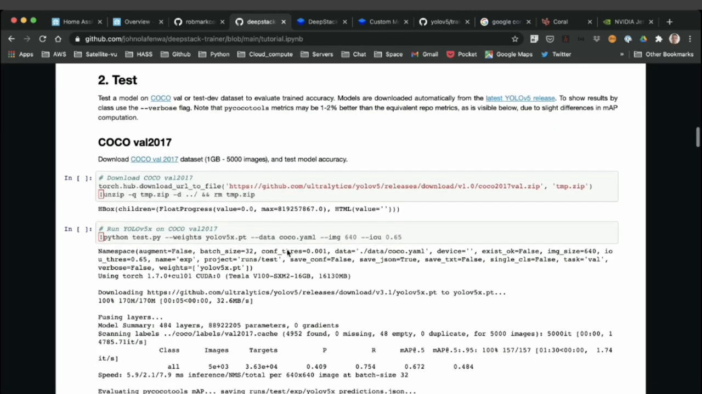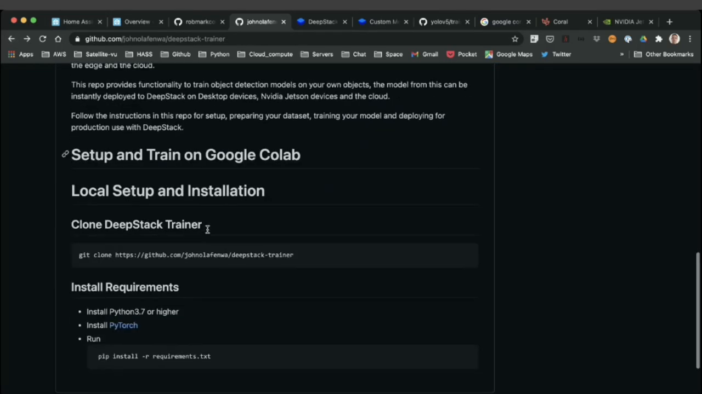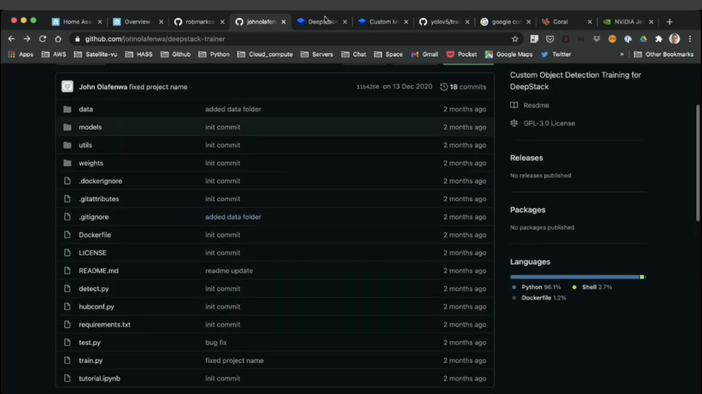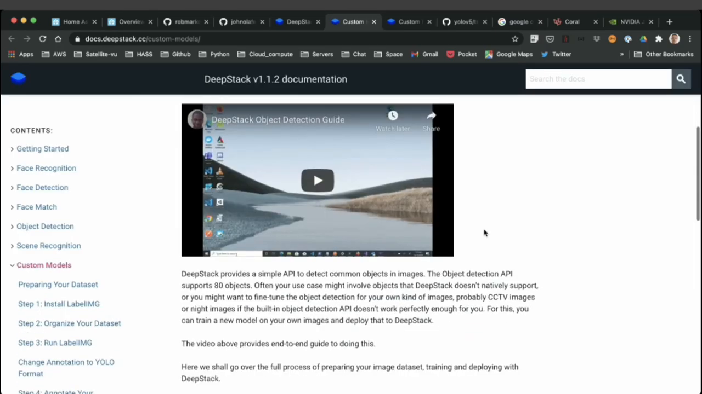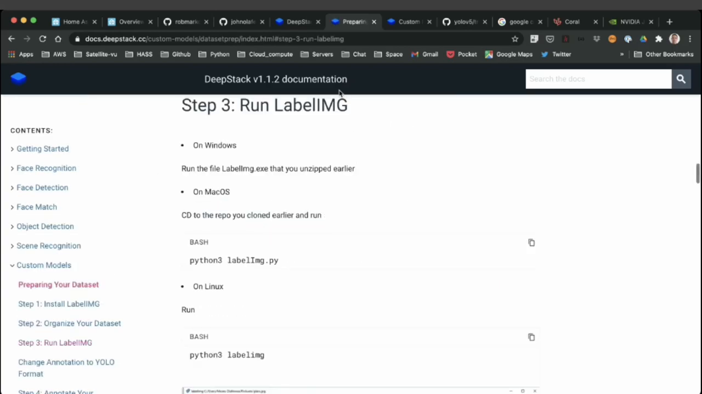So that's the wrong notebook, actually. There's another notebook in there somewhere. So we've got custom objects. This is the documentation for it. It describes how you can annotate the data using LabelImg. How do you pronounce that? Label image.